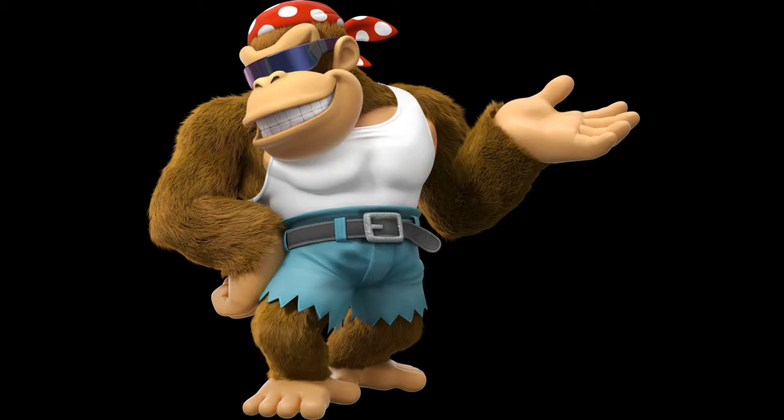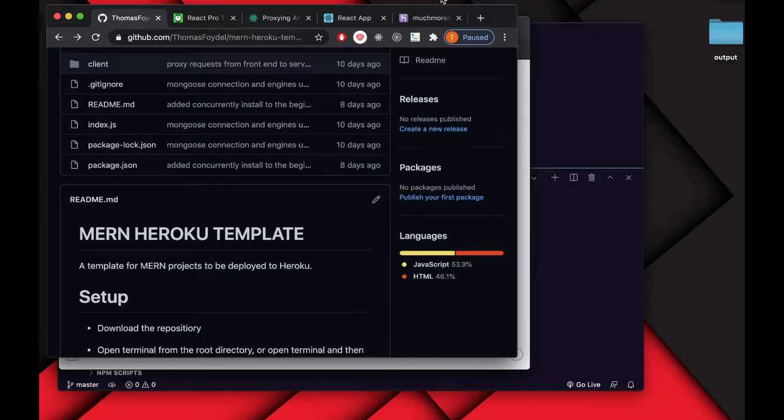Hey, so I noticed that deploying MERN apps to Heroku is kind of a big pain for a lot of people, so I put together this template to make it a little bit easier. First, we're going to go through a tour of the different files and how things are working in the folder structure, and then we're going to go through how you actually deploy this thing.